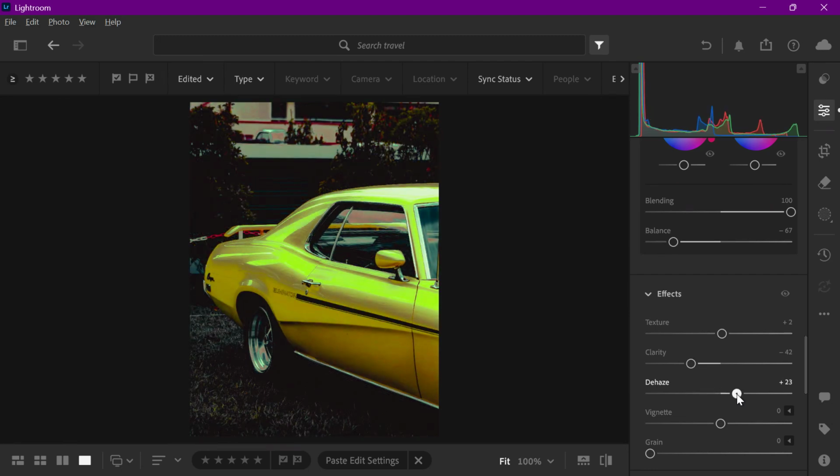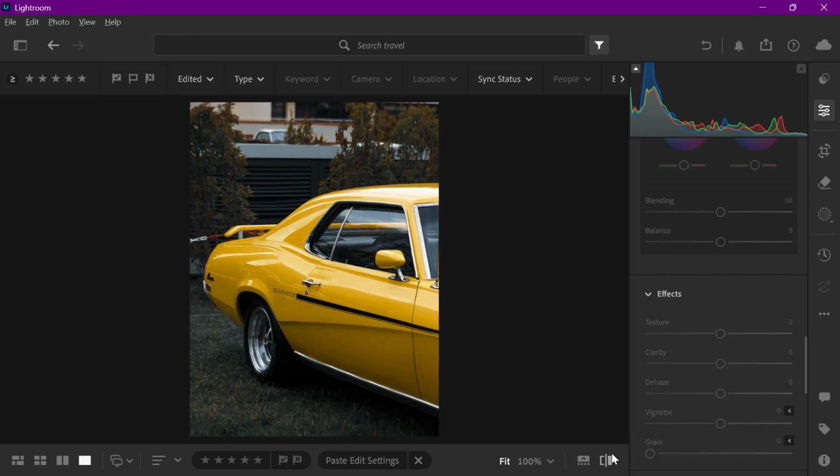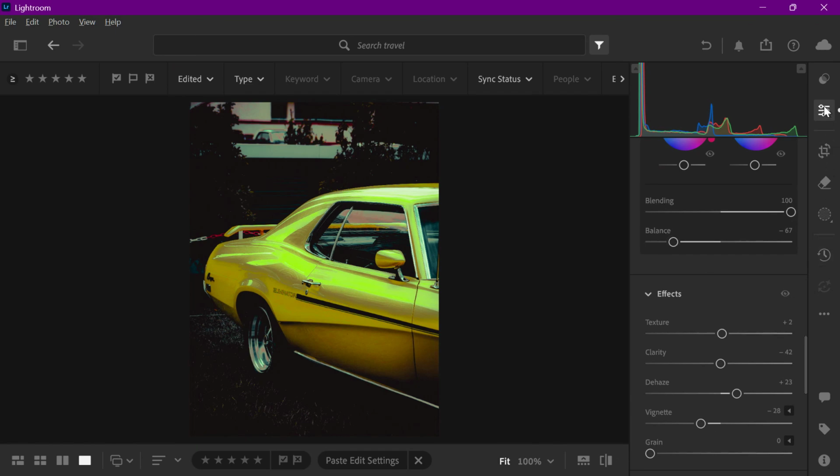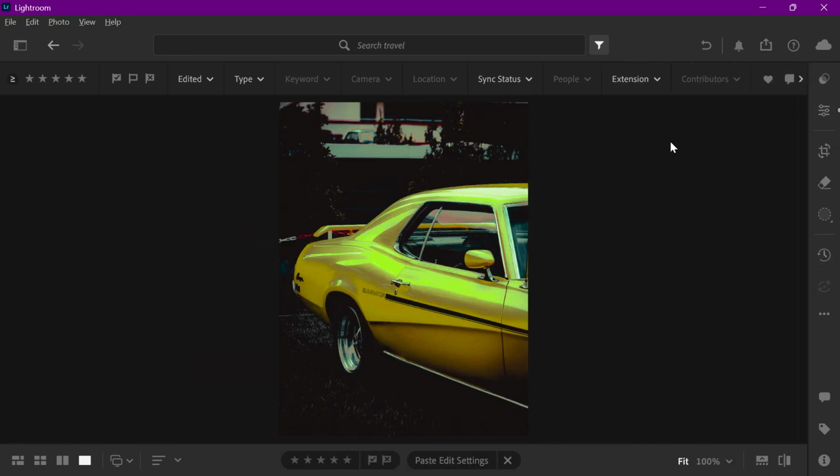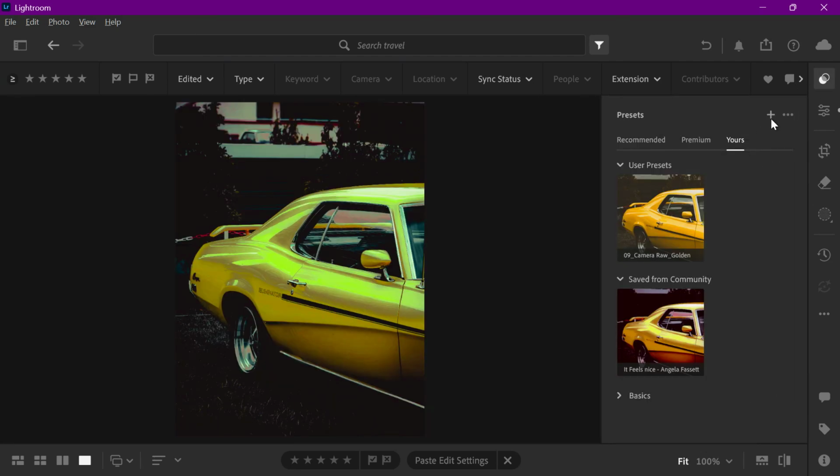Don't rush this part. Spend a minute refining the photo until it feels right, because this edited version will become the foundation of your preset. Once you're happy with everything, you're ready for the next step. Now go over to the Presets panel in Lightroom. This is where you'll create and manage all of your saved looks.